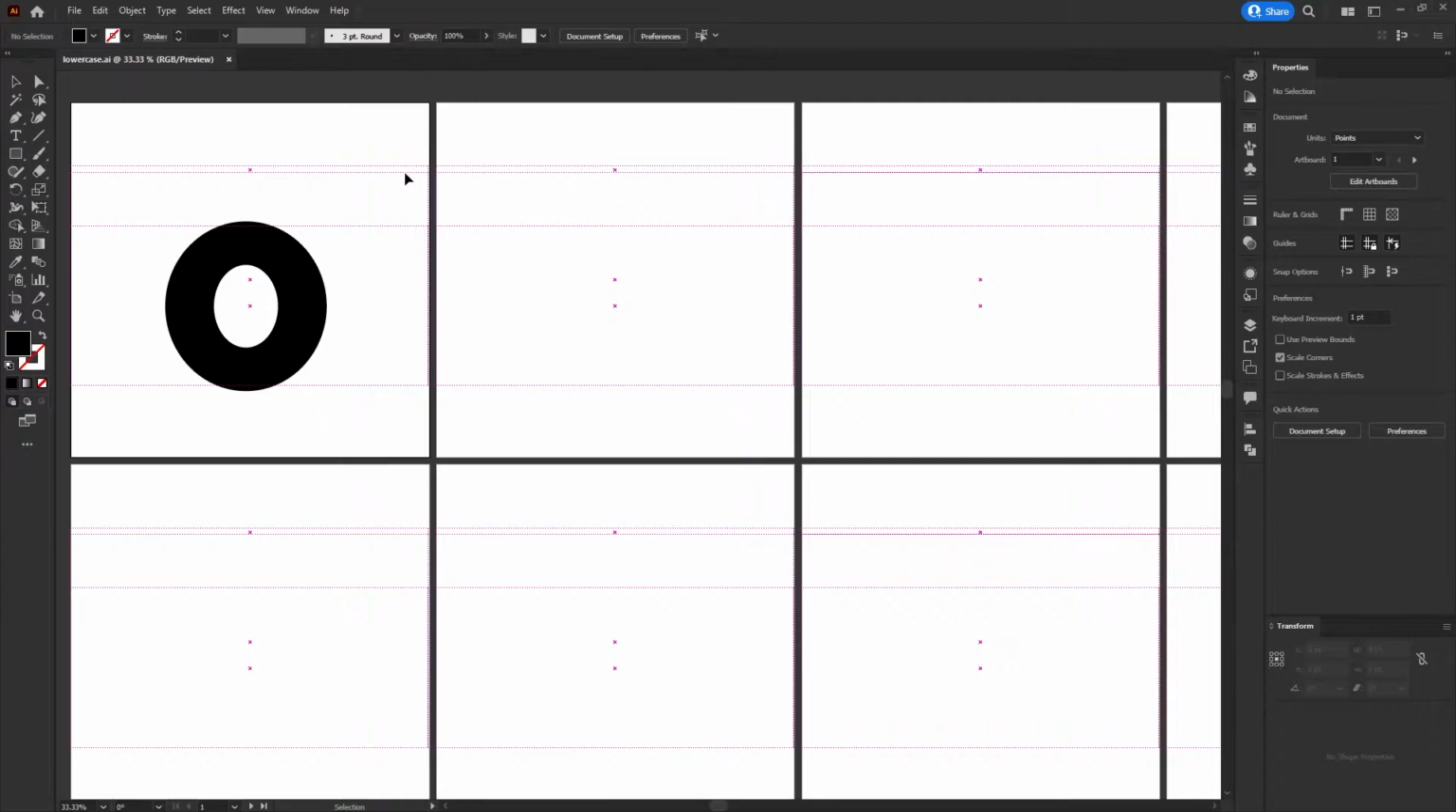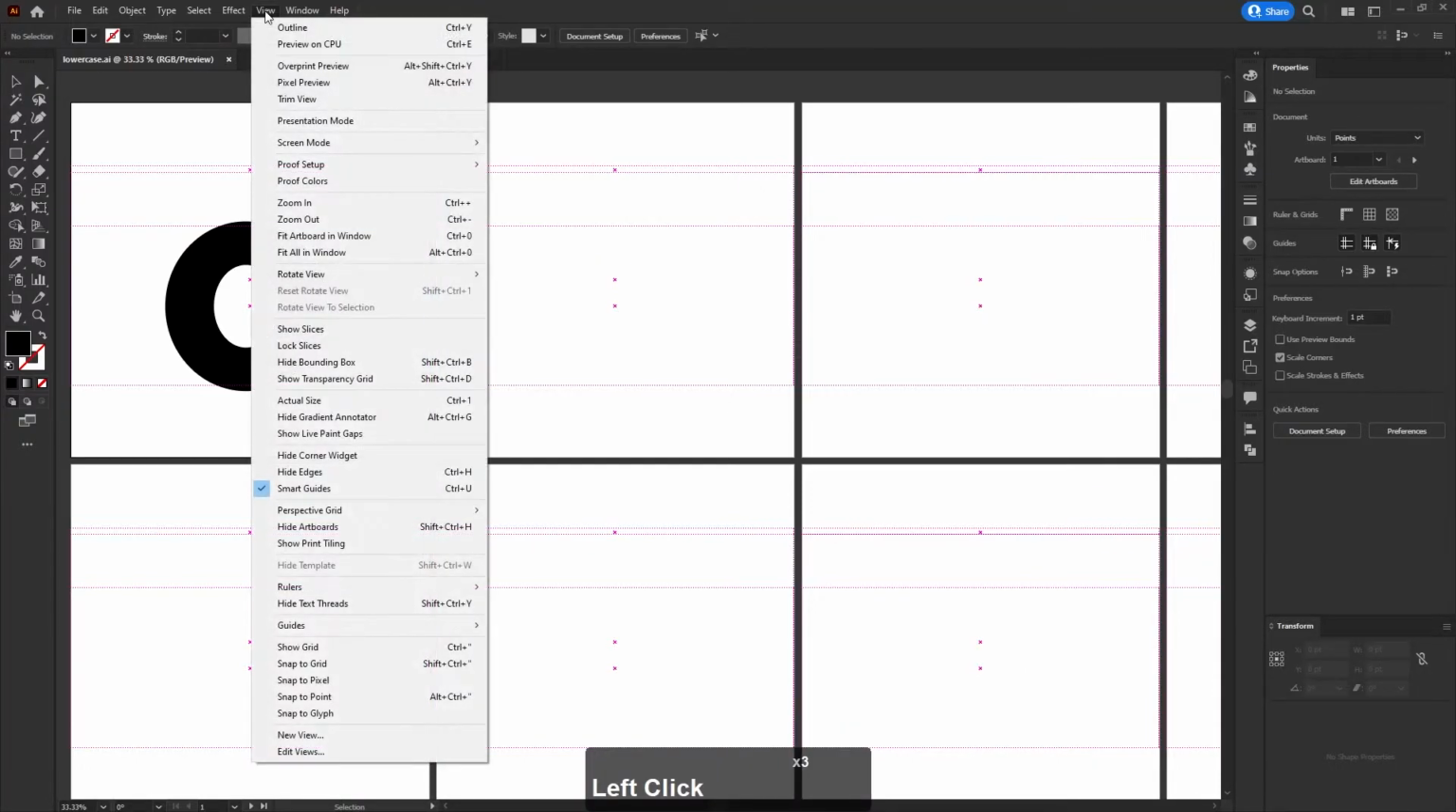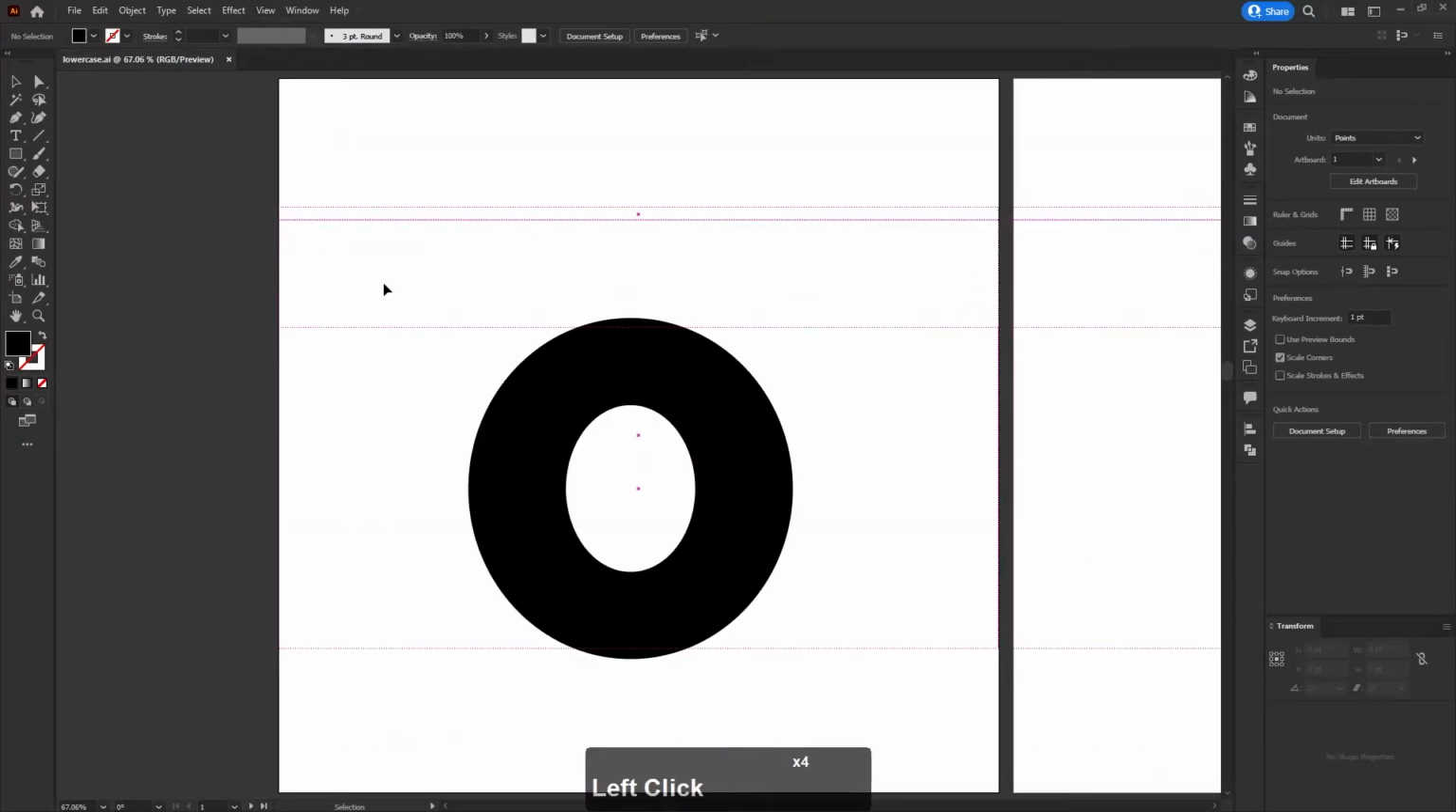But if we want to add contrast, what we have to do is to increase the size of the counter. I'm going to create a copy of the glyph, just so you can tell the difference. And a nice easy trick to copy a glyph to a new artboard while making sure it stays in the same place within the grid is to first go to View and then select Fit Artboard into the window.